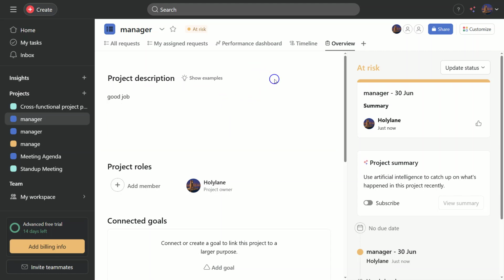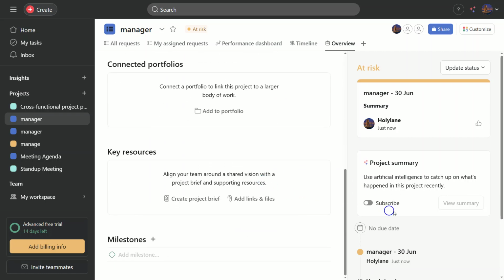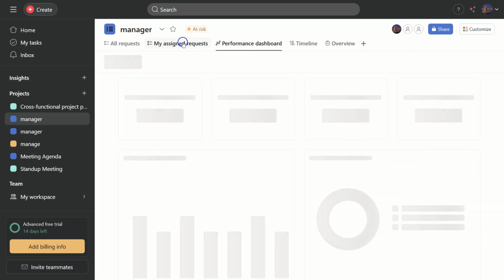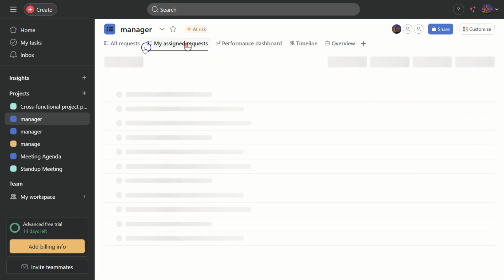Finally, click Post Update. Your update will be visible to all project members, keeping everyone in the loop. Here's what's happening behind the scenes. An email notification will also be sent out, ensuring everyone is aware of the project's status, even if they don't log into Asana regularly. And there you have it.